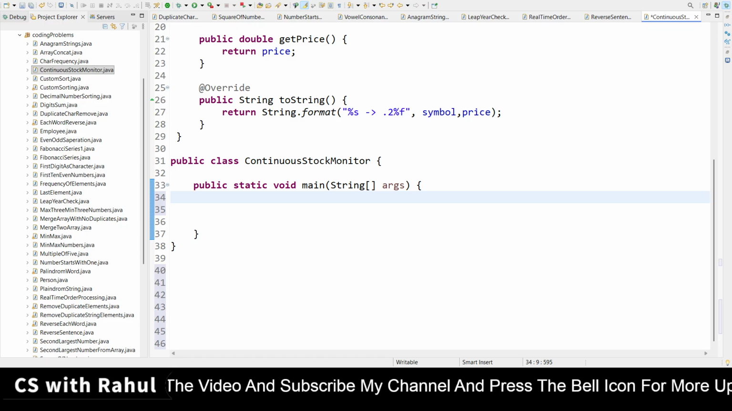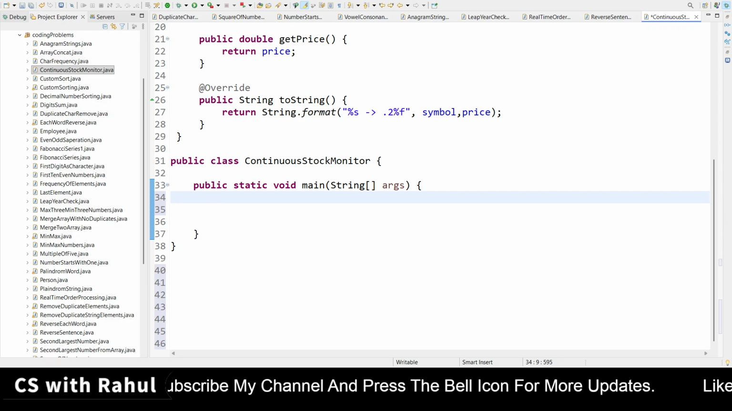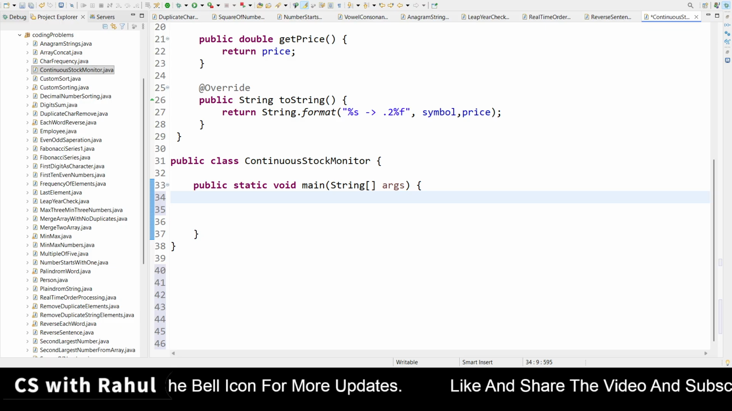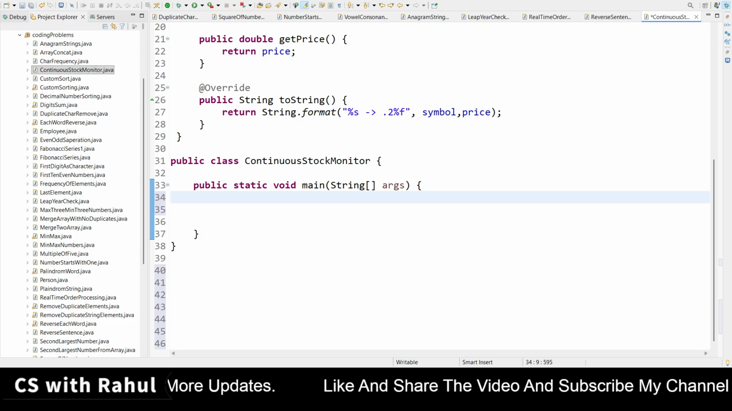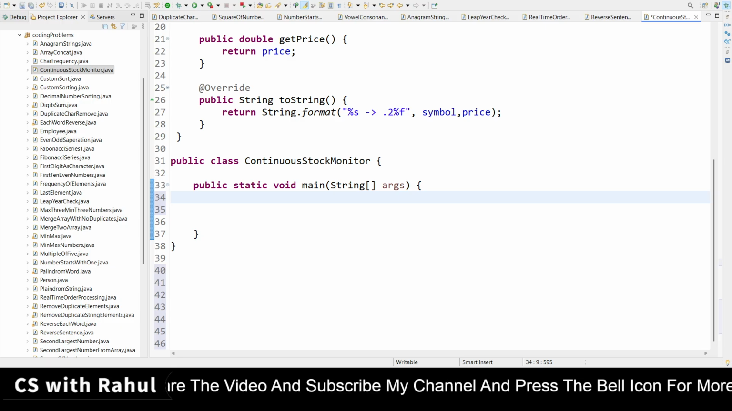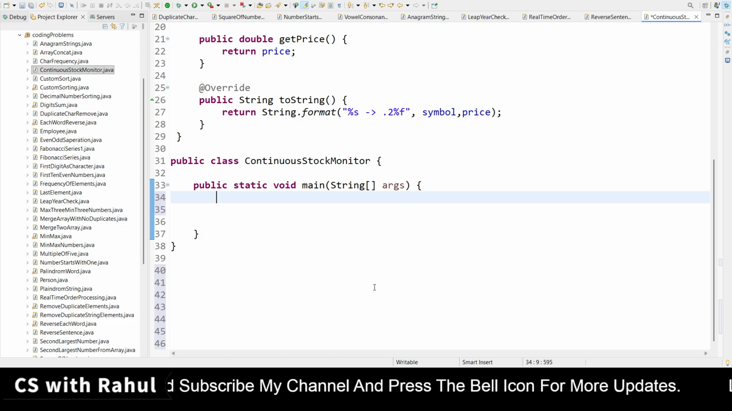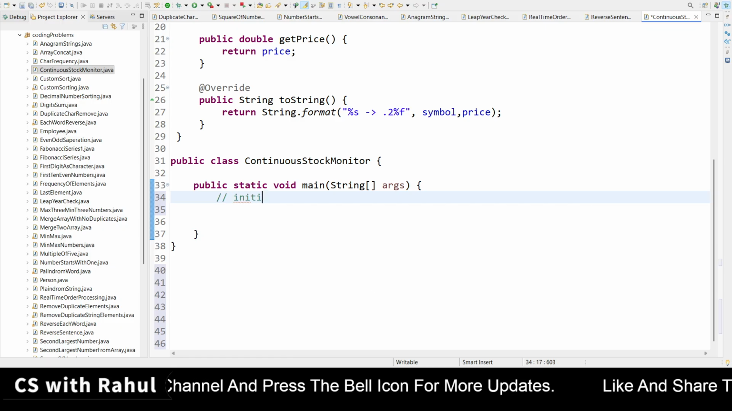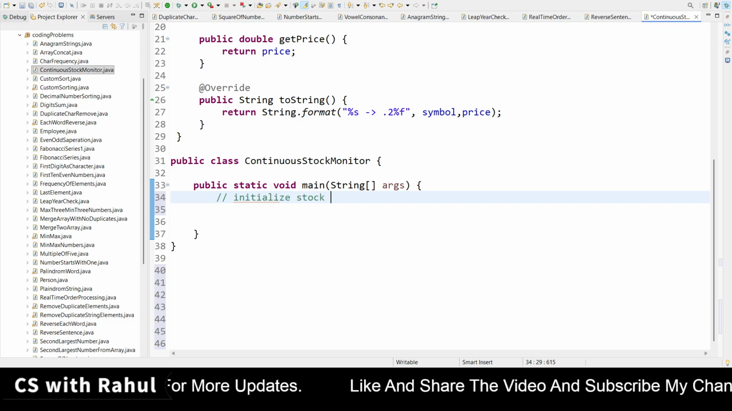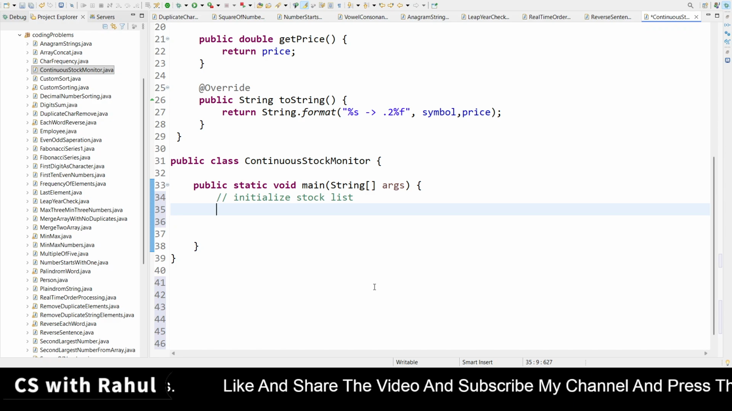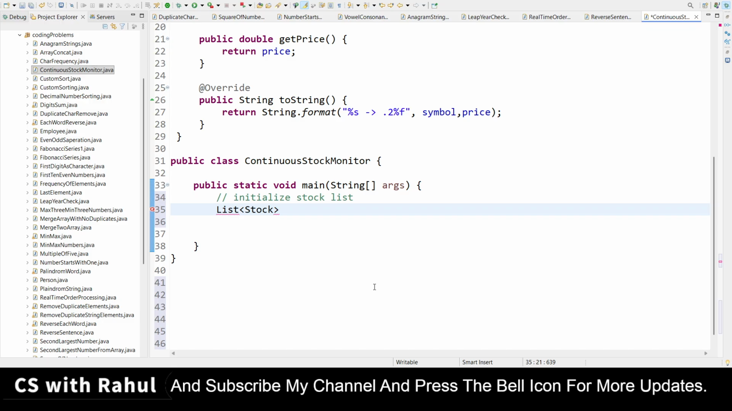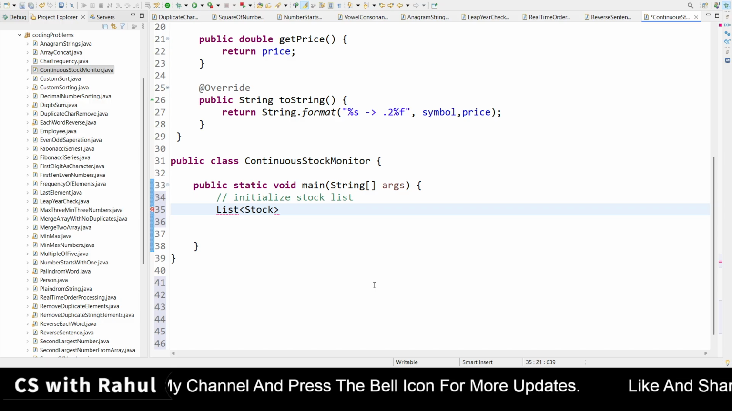Let's see, guys. So first of all I am going to store some stock list. I am going to create some stock list, right? I am going to initialize it, initialize stock list. As previously I have used, I am using here also Arrays.asList, the Arrays class. How am I going to do it? First I will create a list of stock, because our stock class is there, we have declared, okay, defined.